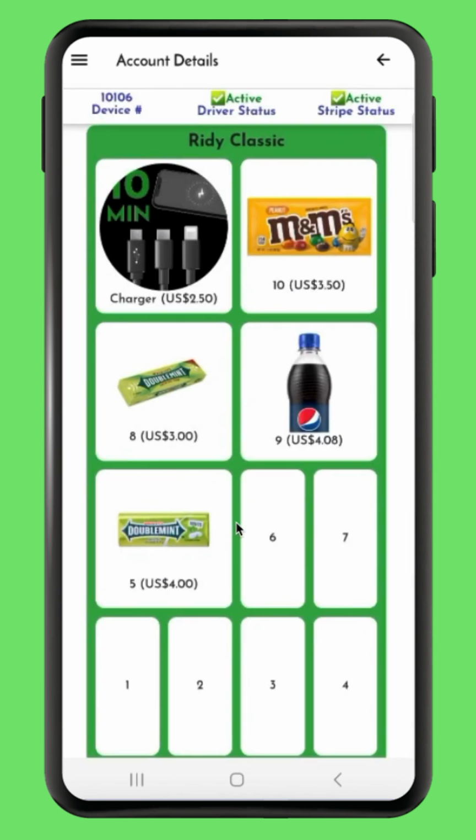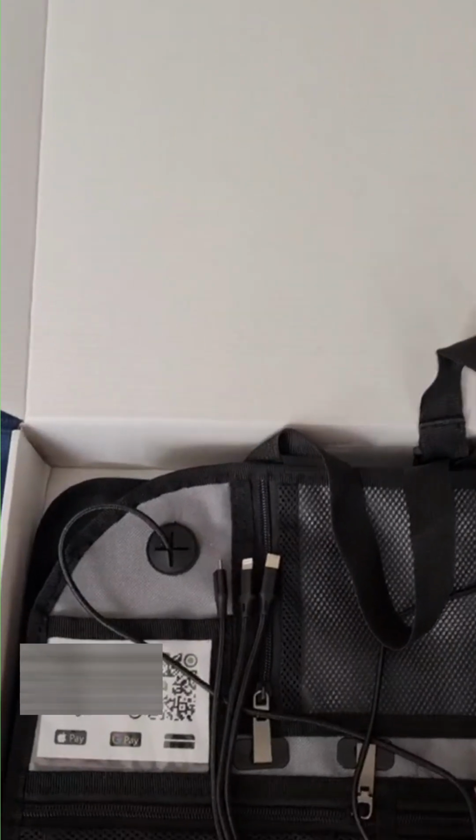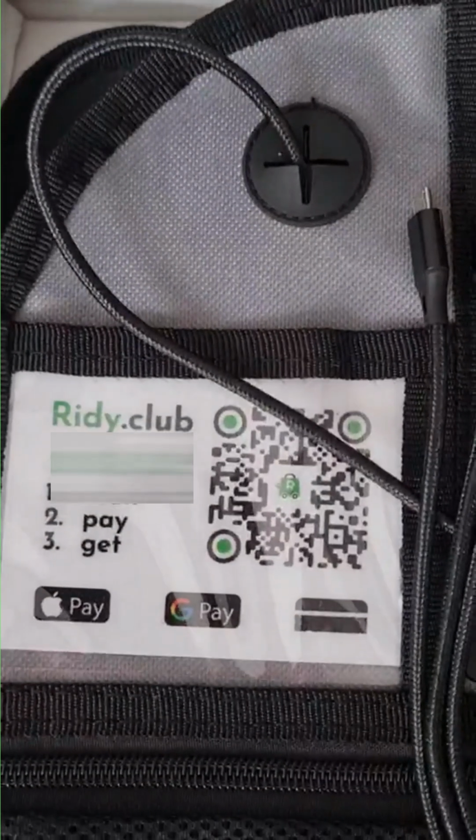Now let's see how our passengers/customers can find us, primarily through the QR code located in the transparent pocket of your device. By scanning this QR code, passengers are directed to your store's page.